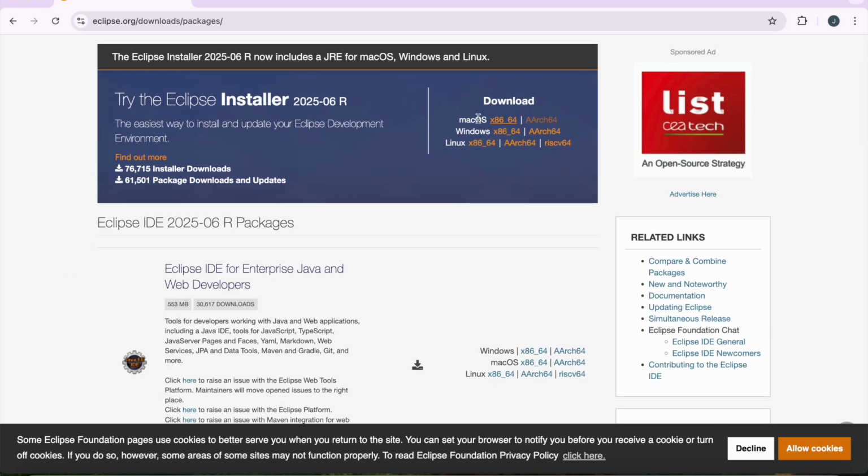You can get the installer for Mac, Windows and Linux. We are going to install for Mac. This one, x86, you can install for Mac with an Intel chip, and this one you can install for M1, M2, M3, M4. I'm using M4, so I'm going to download this one.